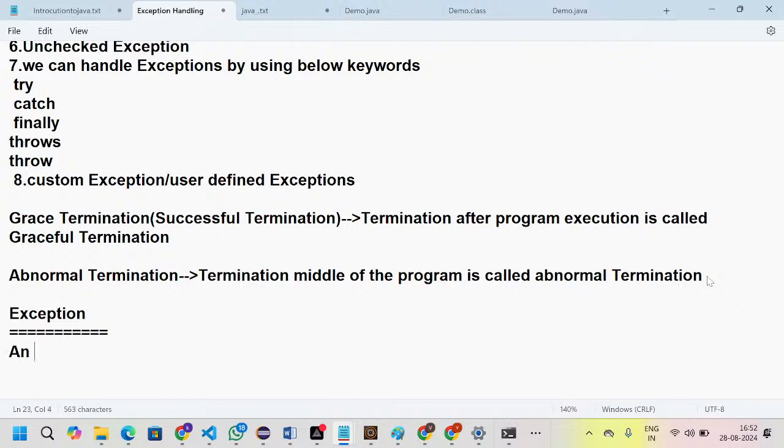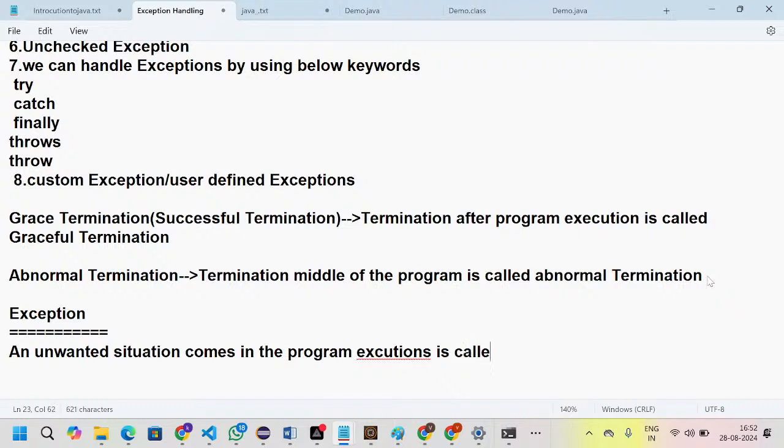Exception means an unwanted situation. An unwanted situation comes in the program execution. An unwanted situation that comes in the program execution is called an exception.